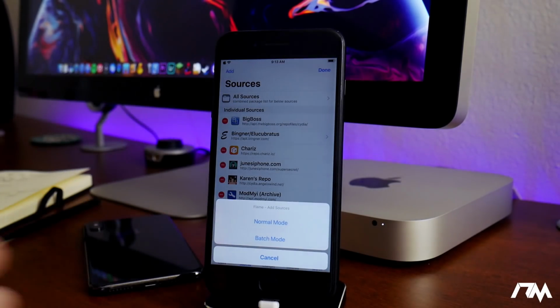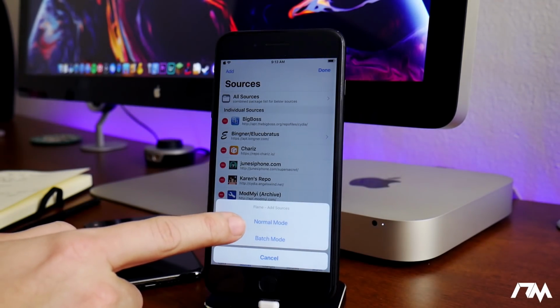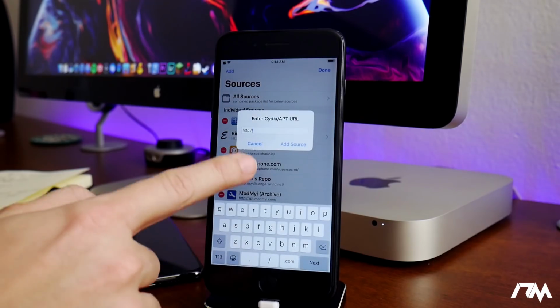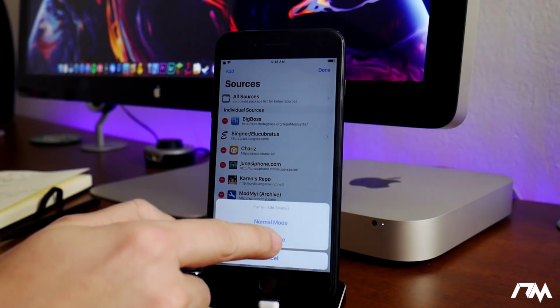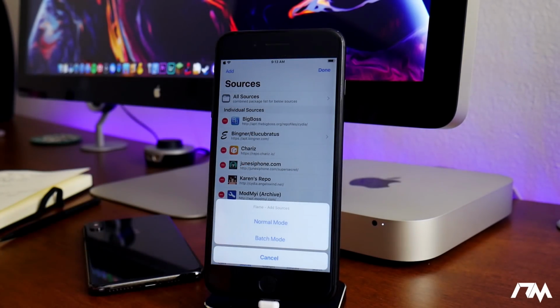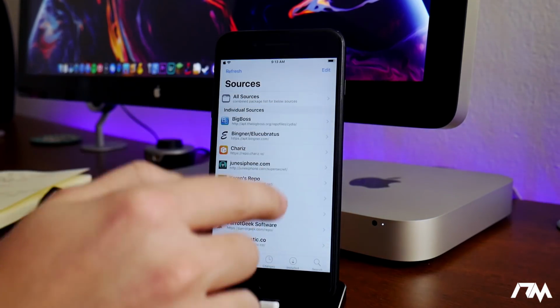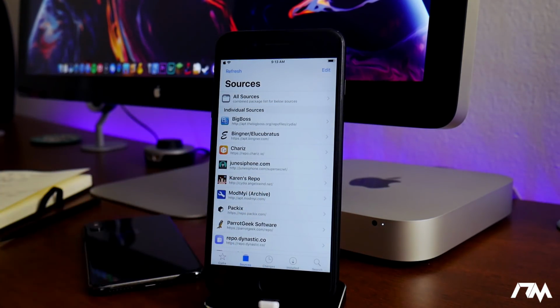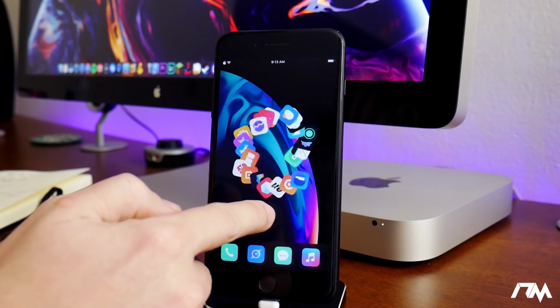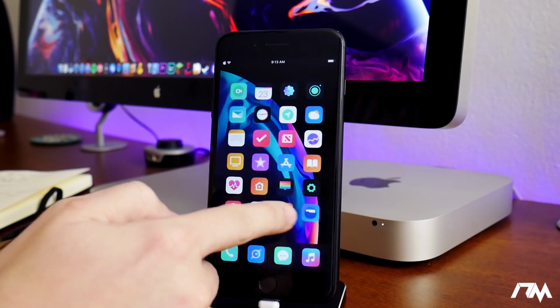One example here is if I click on Edit in the Sources section here and go to Add a Source, as you can see, you get a new pop-up here. You can go into normal mode, where it's the normal add a singular source, or you can do batch mode, where you can paste in multiple sources and it will install a bunch of sources for you at once. And like I said, Flame has a load of other options for Cydia. That's just one. There's a ton to choose from. Again, that's Flame.